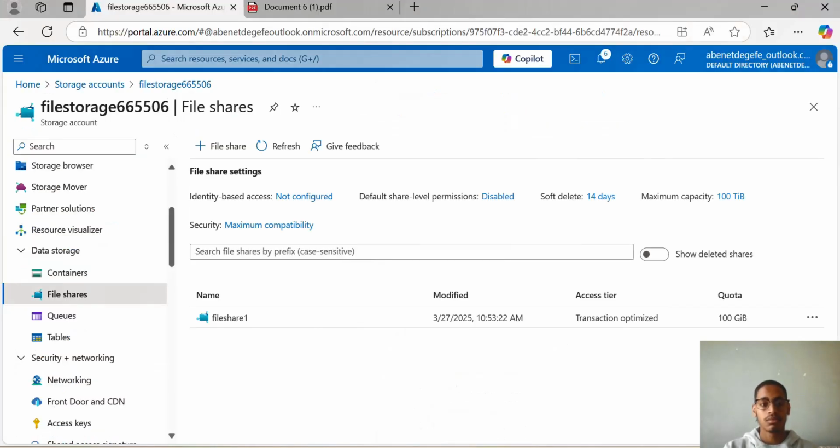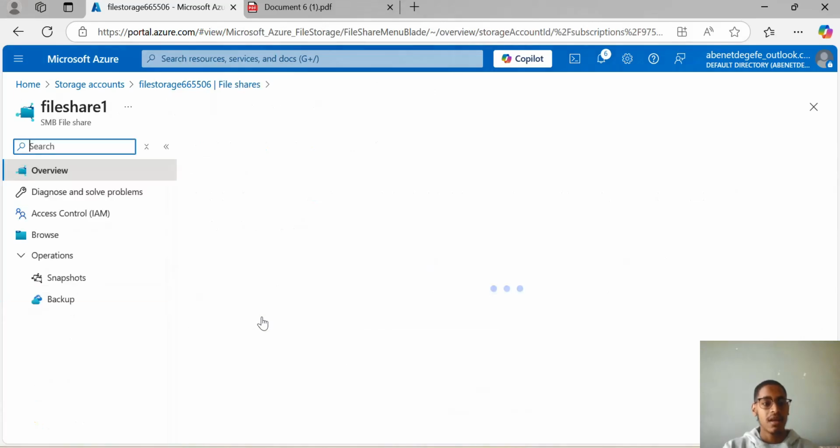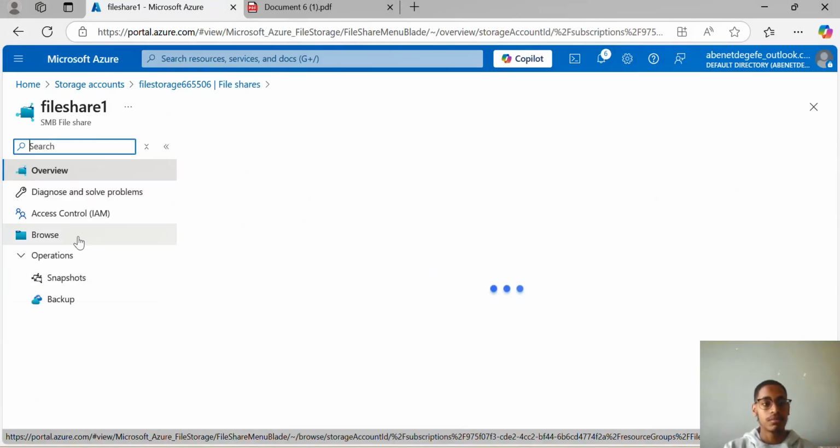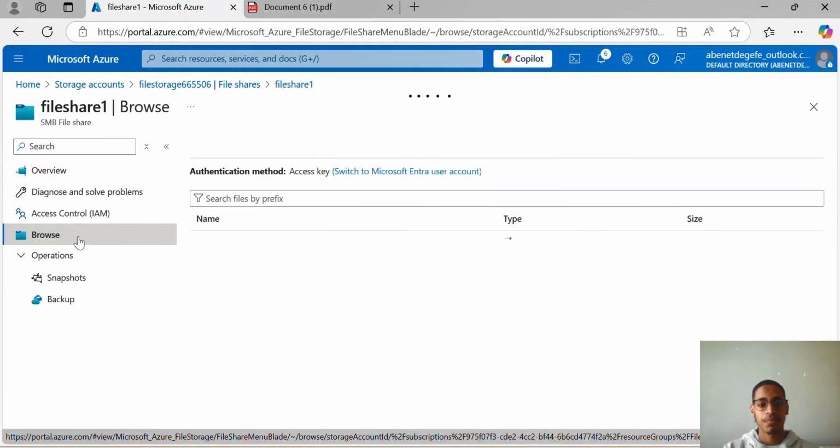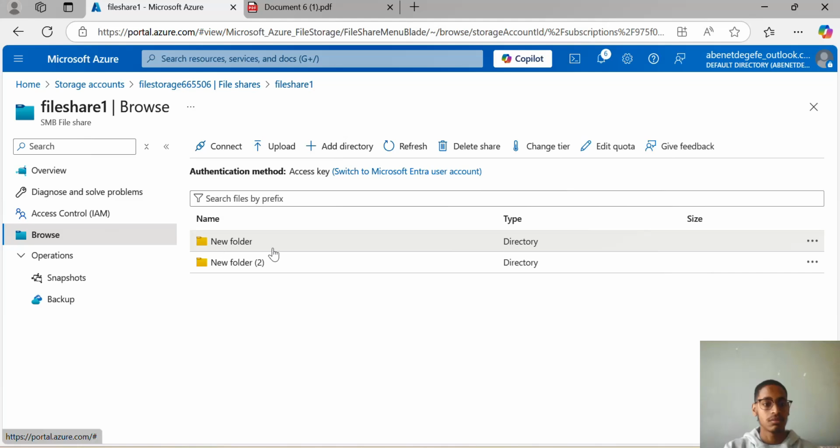So now I'm able to access these folders from the Azure file share here. These are folders I created using my on-premise local machine. It is not found in this device.